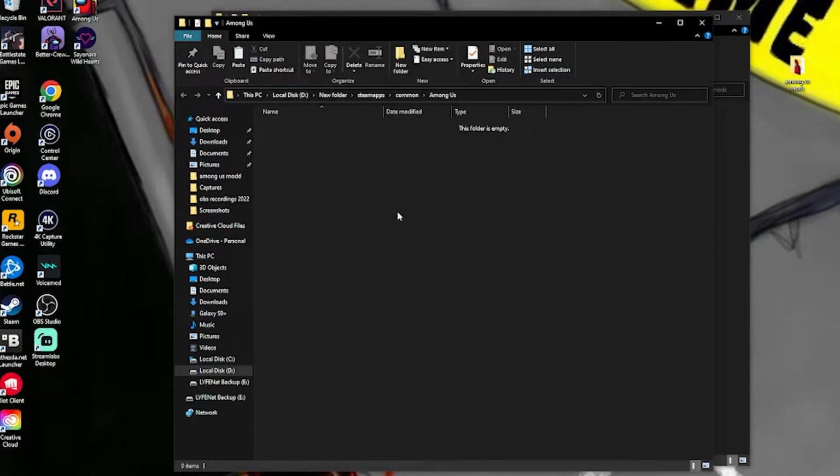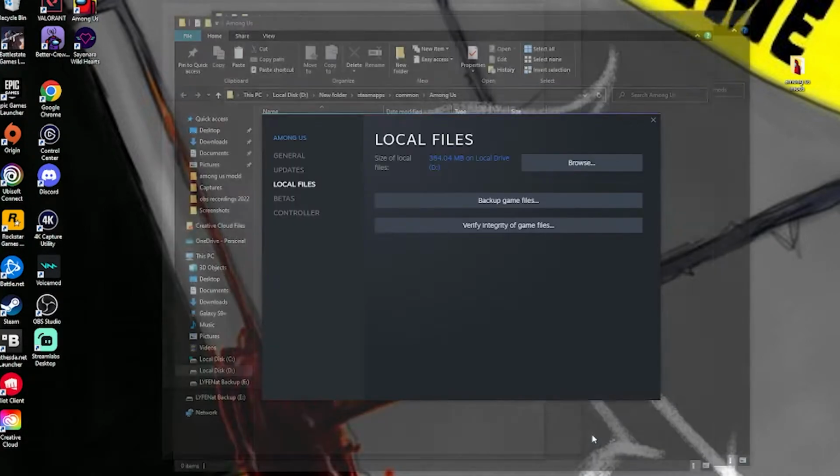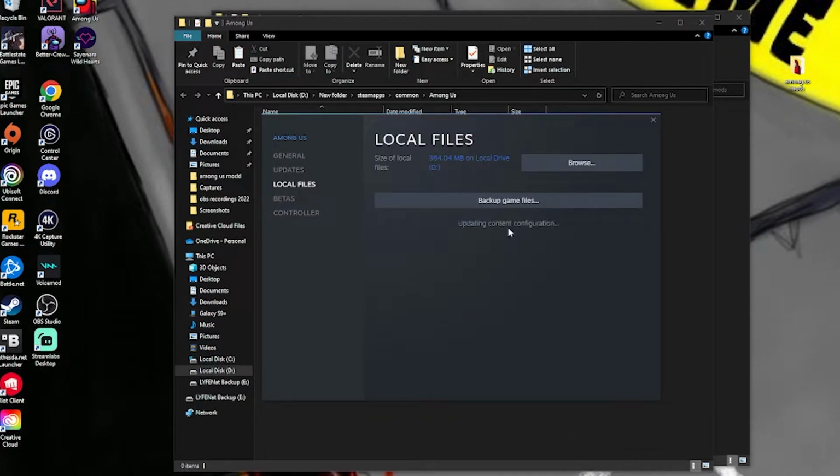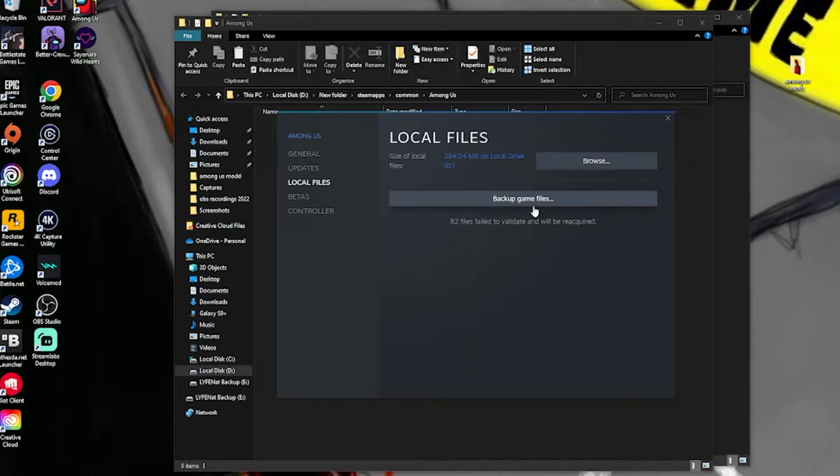This is the original folder, and the reason that we're deleting everything in it is that once we pull Steam back up here, we're going to hit verify integrity of game files. What this is doing is basically a hard reset of your game to allow the mods to actually work with it. So it's saying it failed, it's pulling all the game files back for me, it's going to refresh everything.